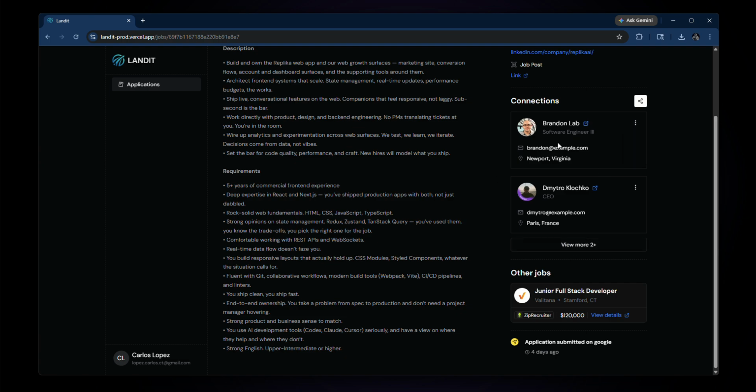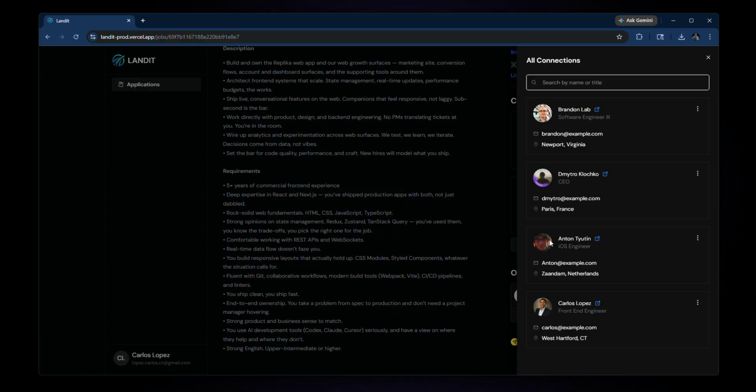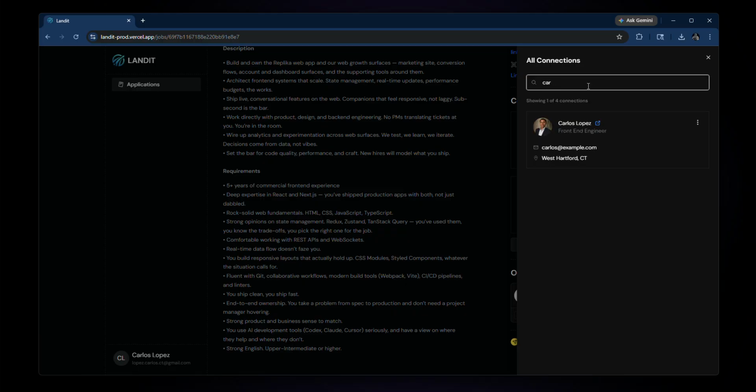Now, if you have more than two connections, instead of showing all of them here and making a long list, the app is just going to show you two of them, and then it's going to show you this button for you to see the rest of them. When you click this, it automatically opens this drawer or sidebar where you can see all the connections that you have in that company. And now you can search in case you're looking for somebody specific.